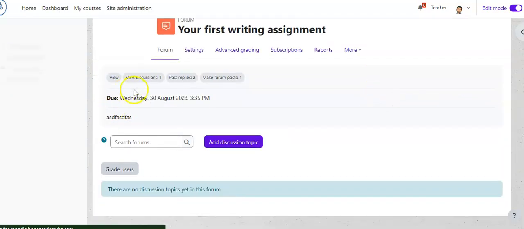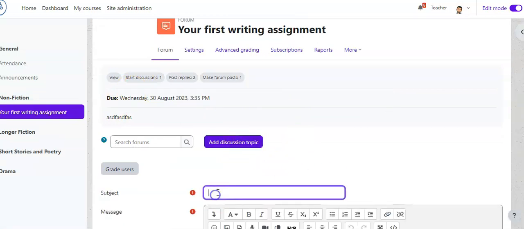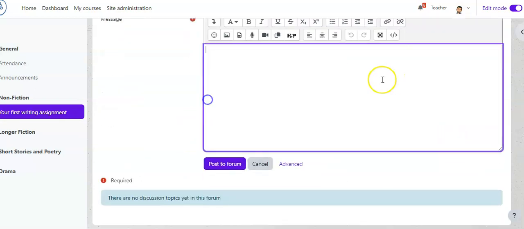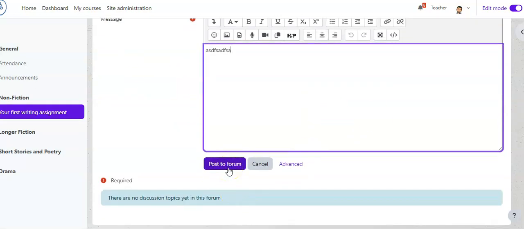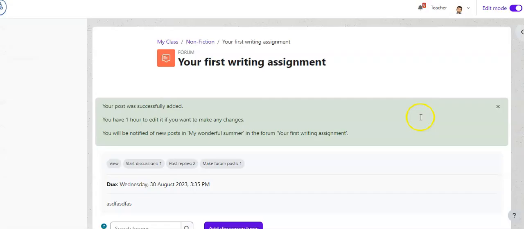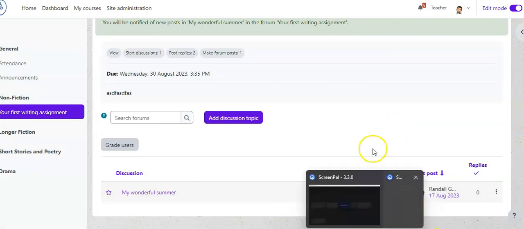So when the student clicks on this, this is what they'll see. The student will have to click to add a discussion topic. My wonderful summer. They type their text here or copy and paste from another source, or they put in a link to another document, whatever you want them to do. They post it, and now you have your first work coming into the course.